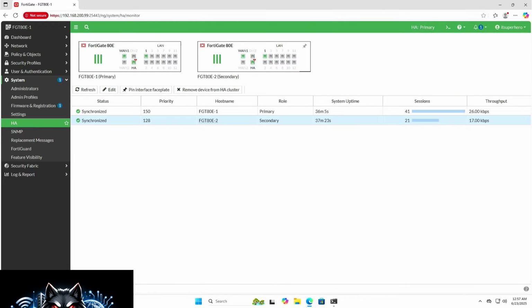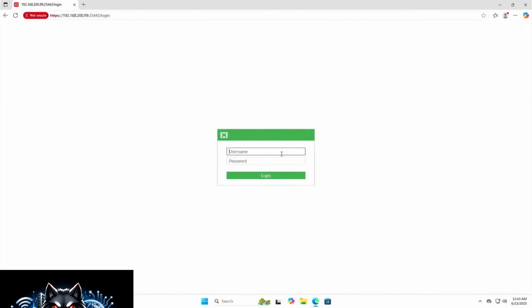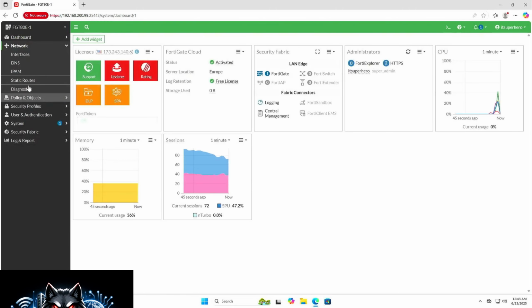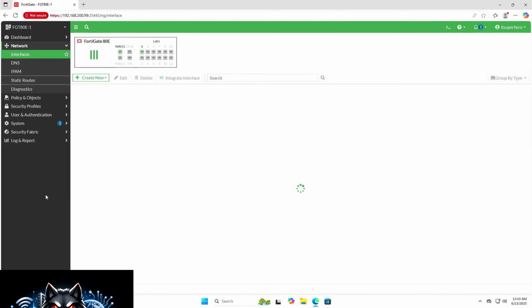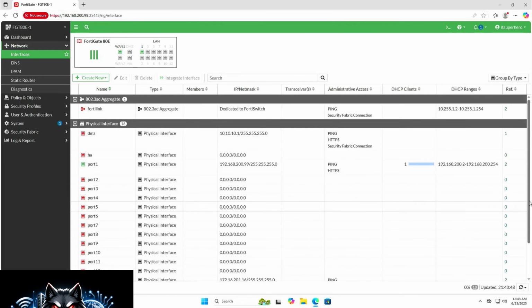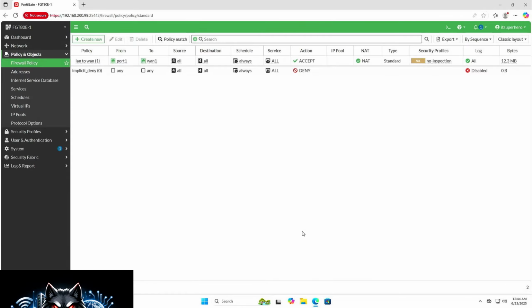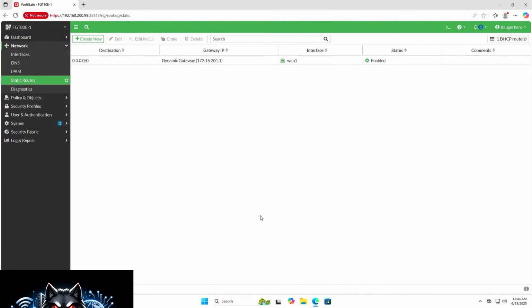Now let's continue with the demo and see the high availability setup in real time. Log into your primary FortiGate unit. This FortiGate has a very simple configuration. I have set up my LAN and WAN interfaces. I use port 1 for the LAN interface and the first WAN interface. There is also a simple LAN to WAN policy to allow internet access. And of course, I have one static route configured to reach the internet.